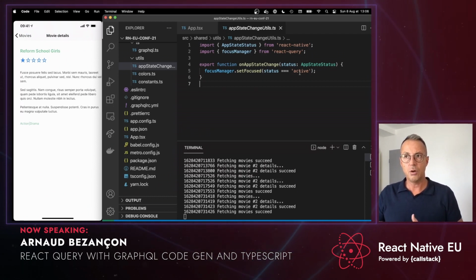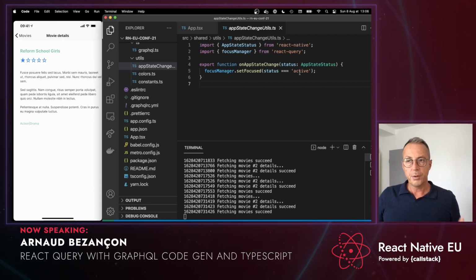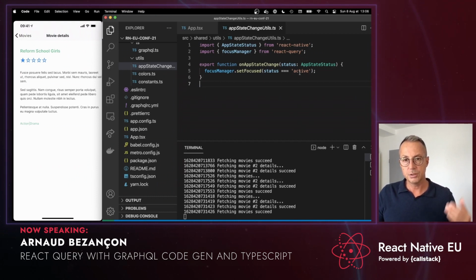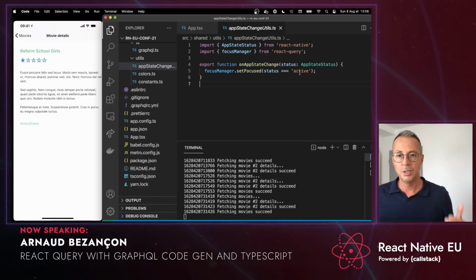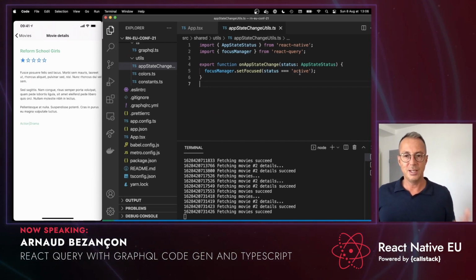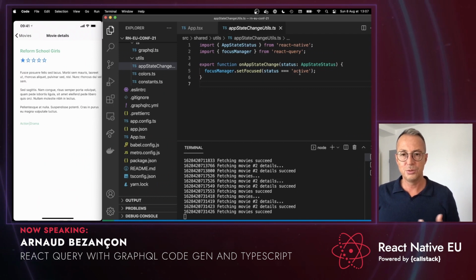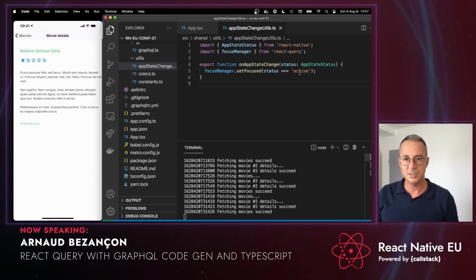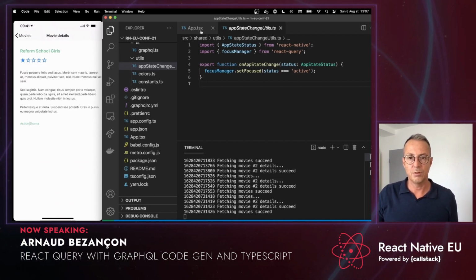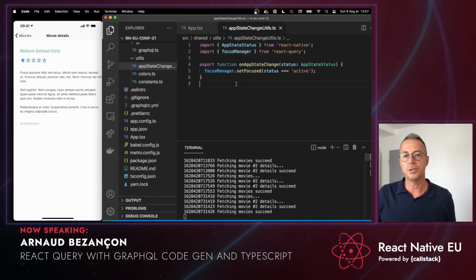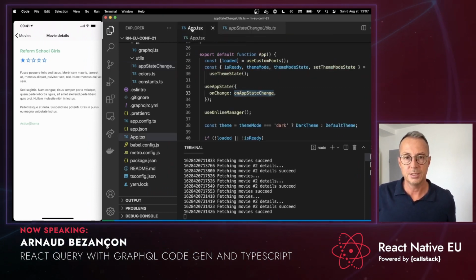And you know that all of your React Query active queries will be refetched when the application goes back to the foreground. So I think it's great. You don't have to code everything in your component and in your code to manage this case. You just have to add this very simple function and use the focus manager to tell React Query that it has to refetch on focus.